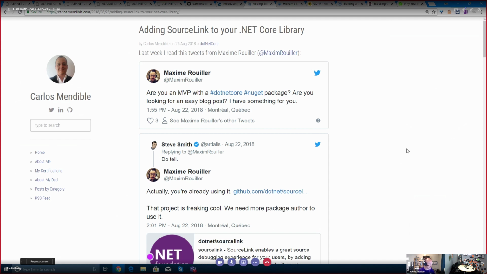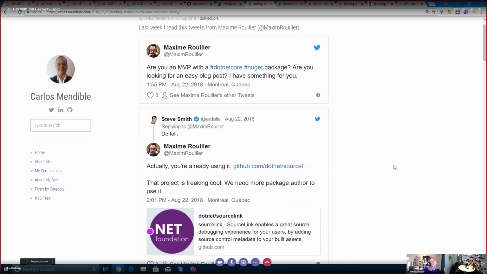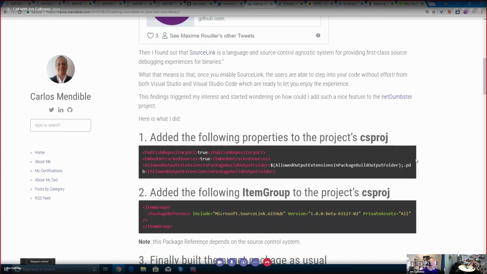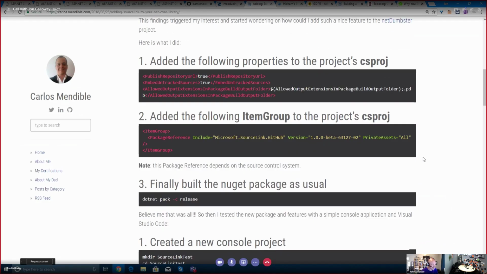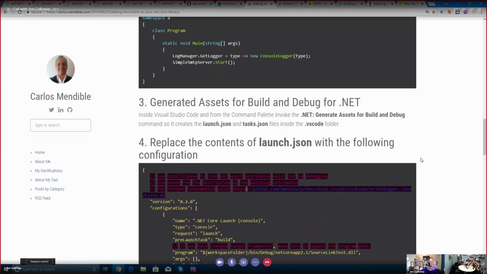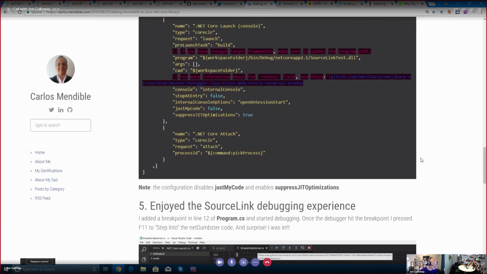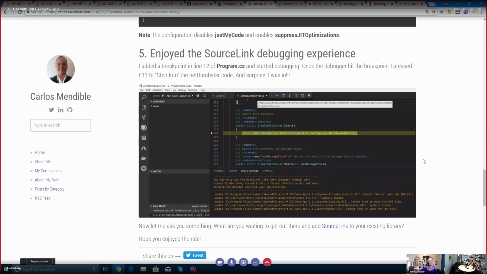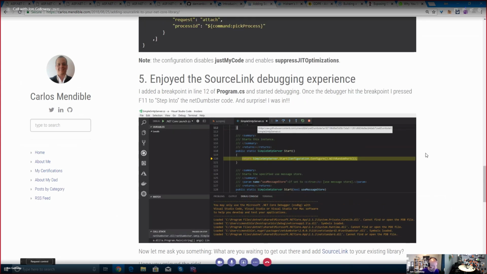Maxime kind of called this out, and Carlos took up the challenge. So he went through and did a walkthrough where he's setting up SourceLink. He shows, just a few minutes' work really, to set this up, and then how it's integrating in, and he's getting the SourceLink debugging experience. So this is just a call to action for people that are creating NuGet packages: this is pretty easy to set up and something to take advantage of.